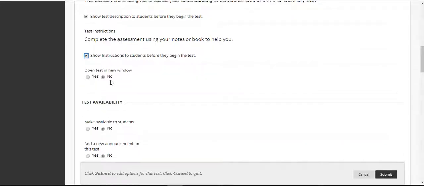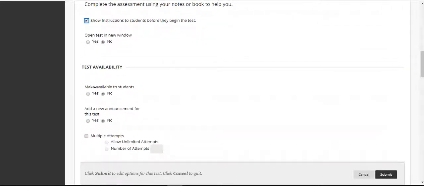Yes. Open test in a new window? No, I do not want to. Do I want to make it available? Yes. Now? Yes or no? I do want to go ahead and do that.